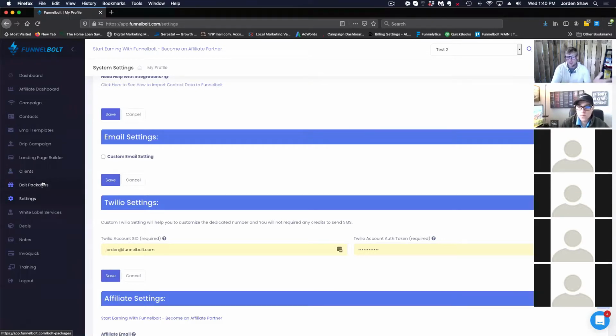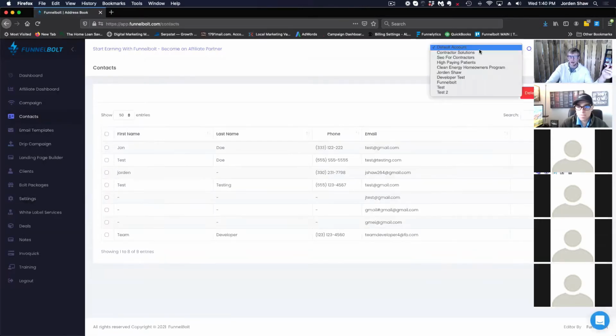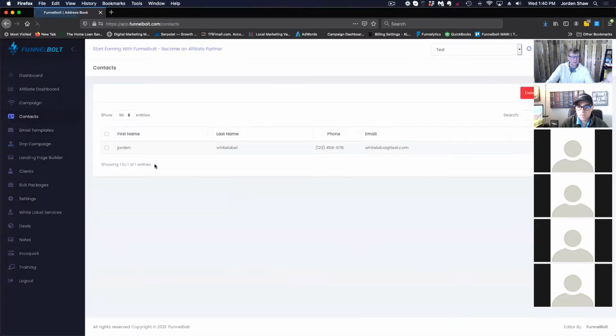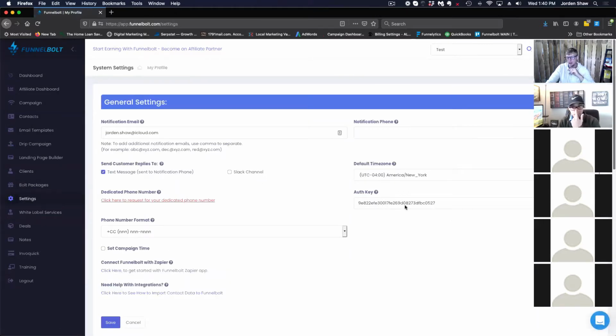Yeah. So basically what you have here is my default account has its own system. Everything is segmented. Contacts are segmented, and these different accounts, everything over here is segmented. The deal stages are different, the automations are different, and how you can tell is if you go to settings here, this auth key is going to be different for each account. So this auth key is different for these two accounts.